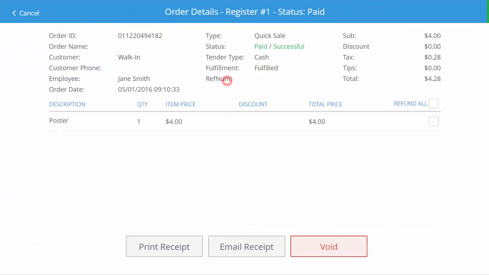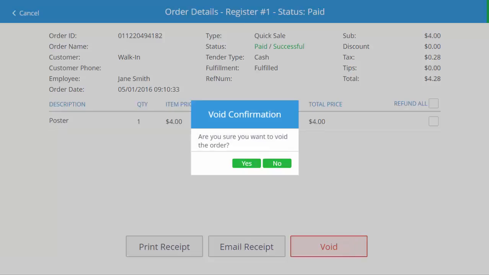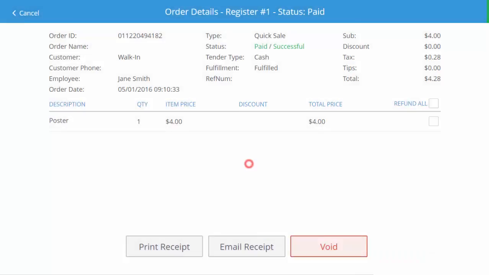We will click on the order and eHopper gives us the option to void the order. We can also see that the order status is paid successful cash. Now, we click void and eHopper will prompt, "Are you sure?" We select yes and the void will be processed.